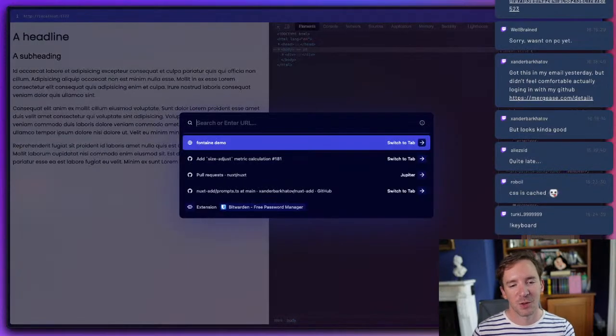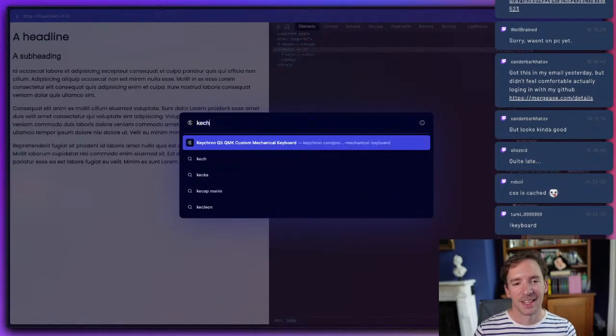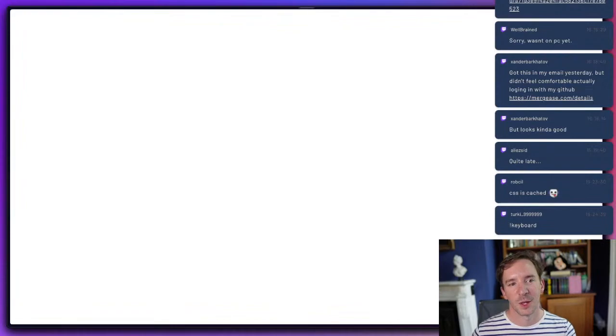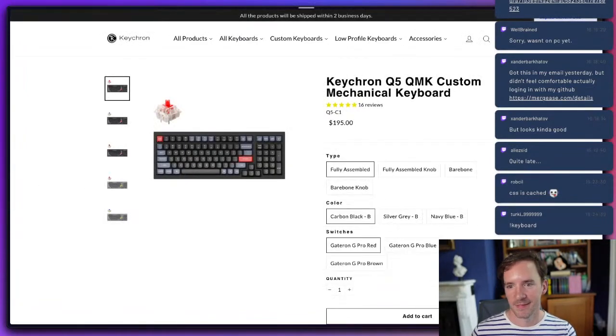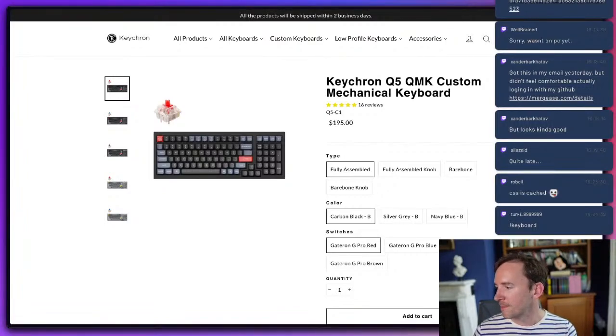I'm sorry, I need to share that. This is what it is. It's a Keychron Q5 QMK. And it is very nice, to be fair. This thing.